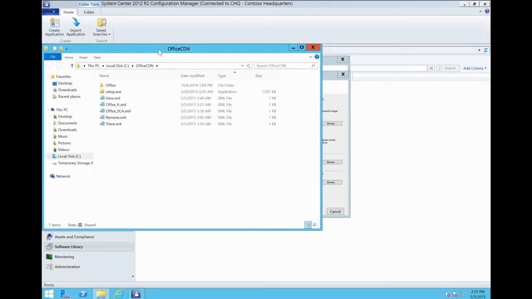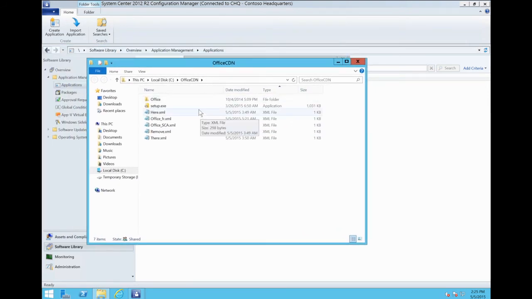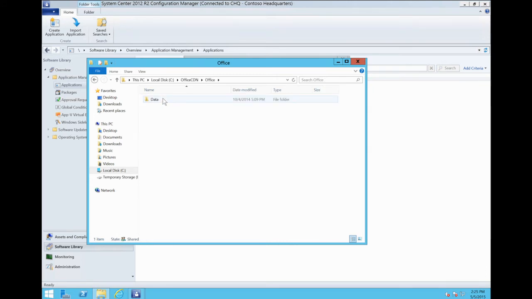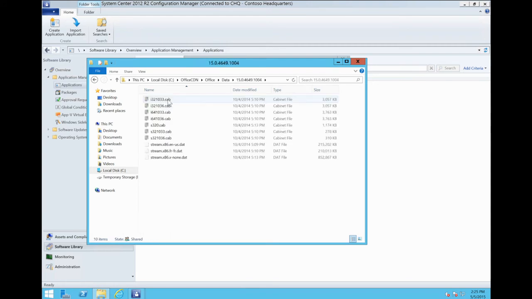I have this folder called the Office CDN. It's a locally shared folder for this particular demo. I have the Office files. I have my setup.exe, which is the Office Deployment Tool. We have all of these different XML files. And let me show you where the data lives. Under data, we have a couple of cab files. We have the version number here, and I have a whole bunch more cab files available here. And then here's the actual set of bits that we have, 1,200 megabytes of bits here.